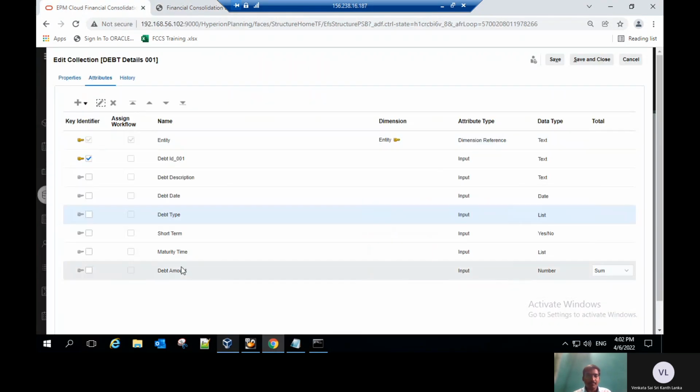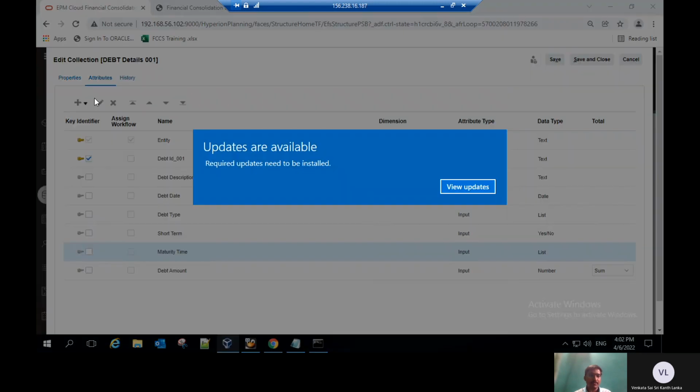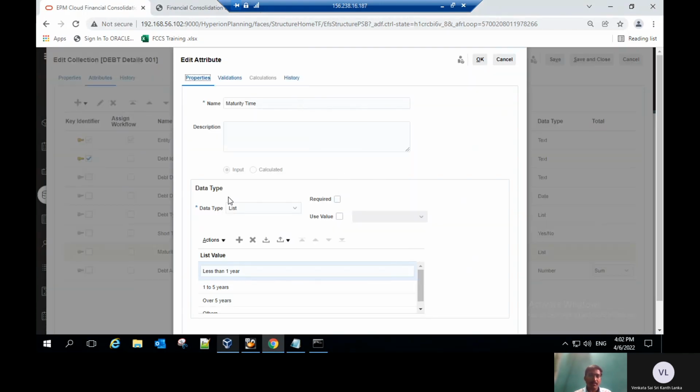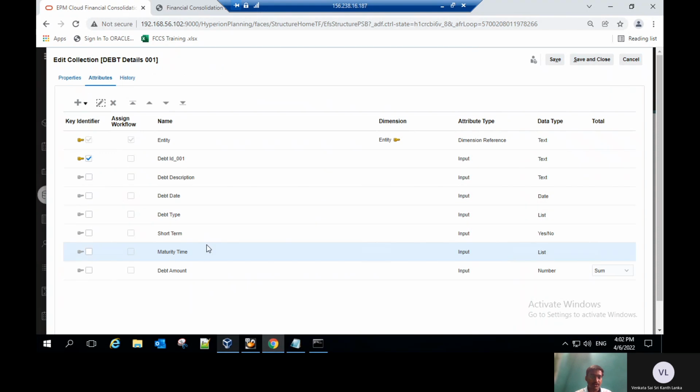Maturity time has been given the same. Data type is list, and we have created the list values: less than 1 year, 1 to 5 years, over 5 years, others. Then click OK, and the list has been saved in the maturity time.